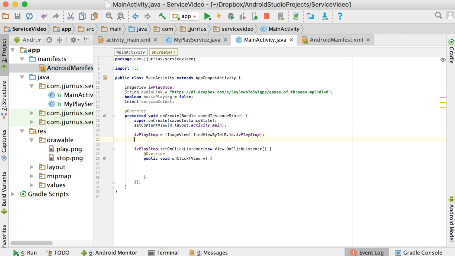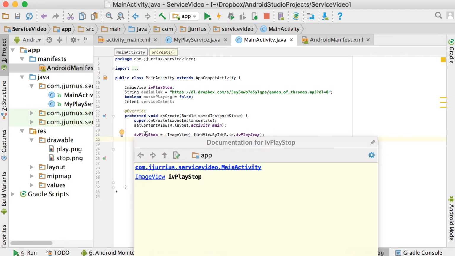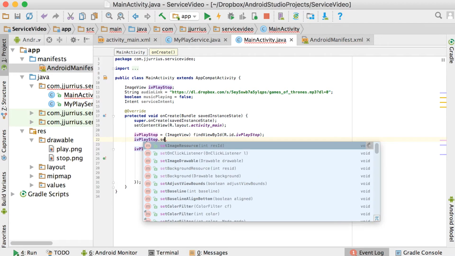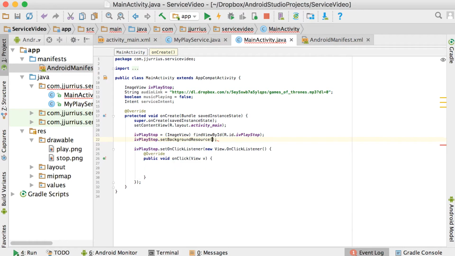Now if we go down after initializing the image view there, we can go to that image view just to make sure, and we're going to set the background resource. To set that background resource, we're just going to go to r.drawable.one of the pictures that we use there. It's in the drawable folder, and I want to use the plain one right at the start. So just to make sure that when we launch this activity again, whether it was taken away or whatever, we set it to play right at the start. So the play picture will show at the start.